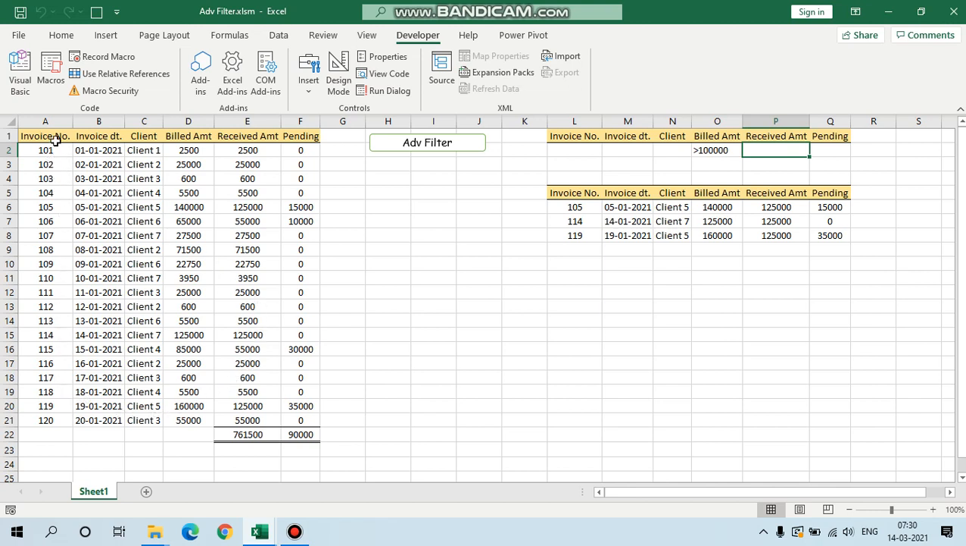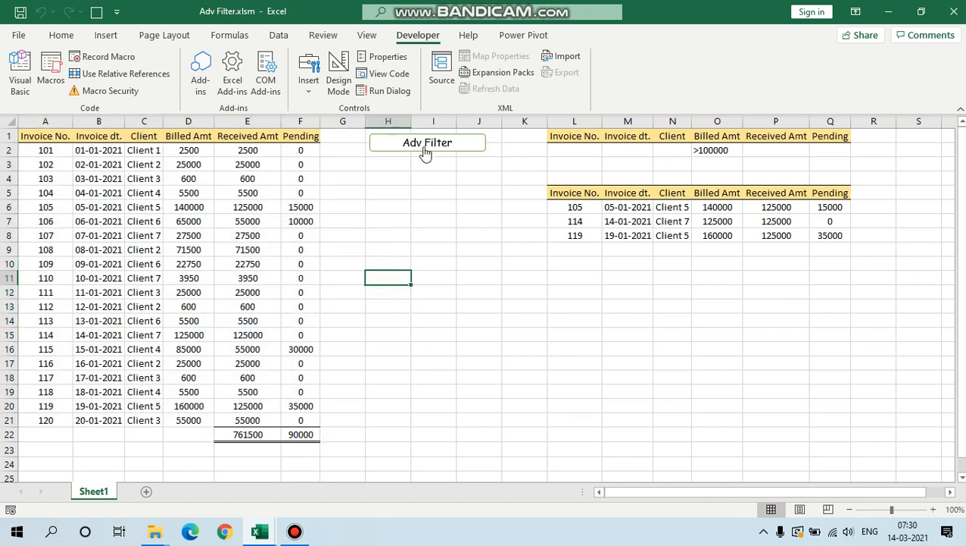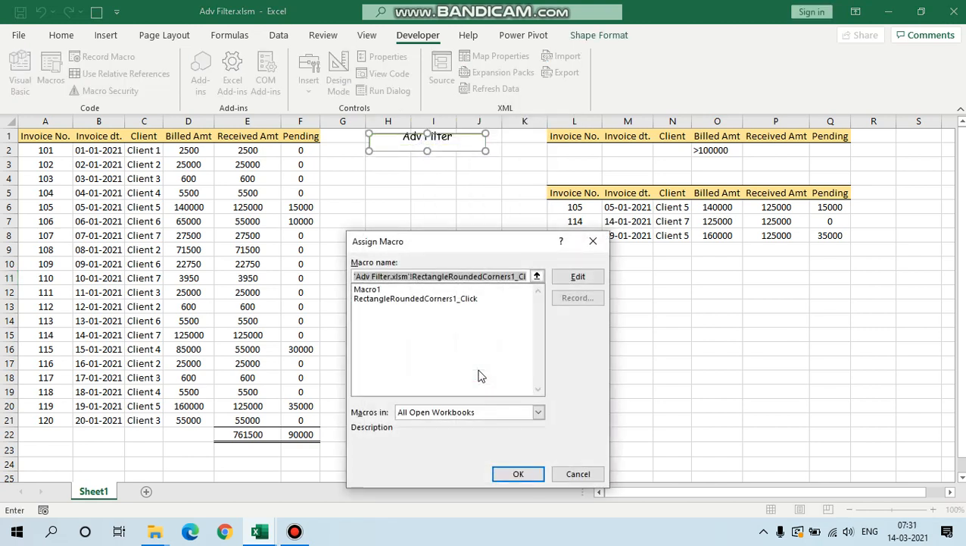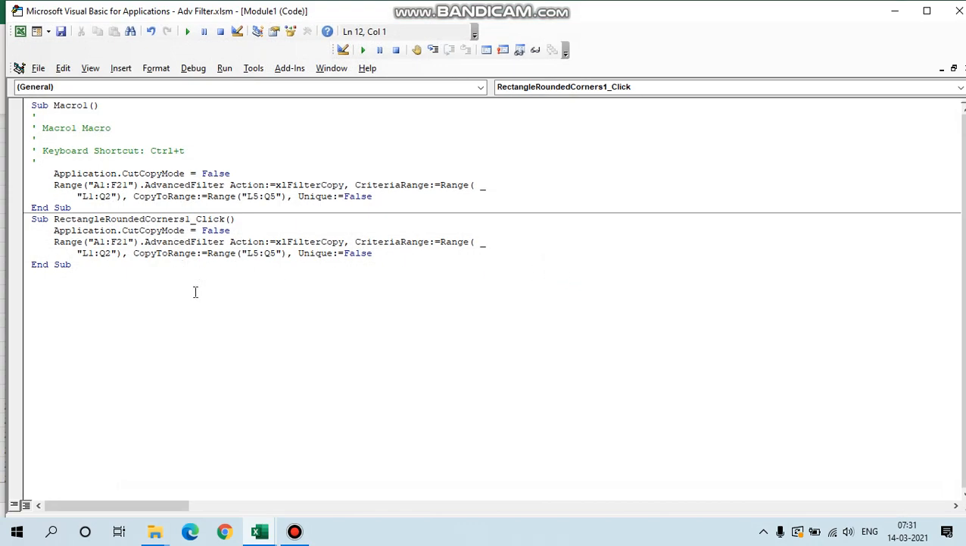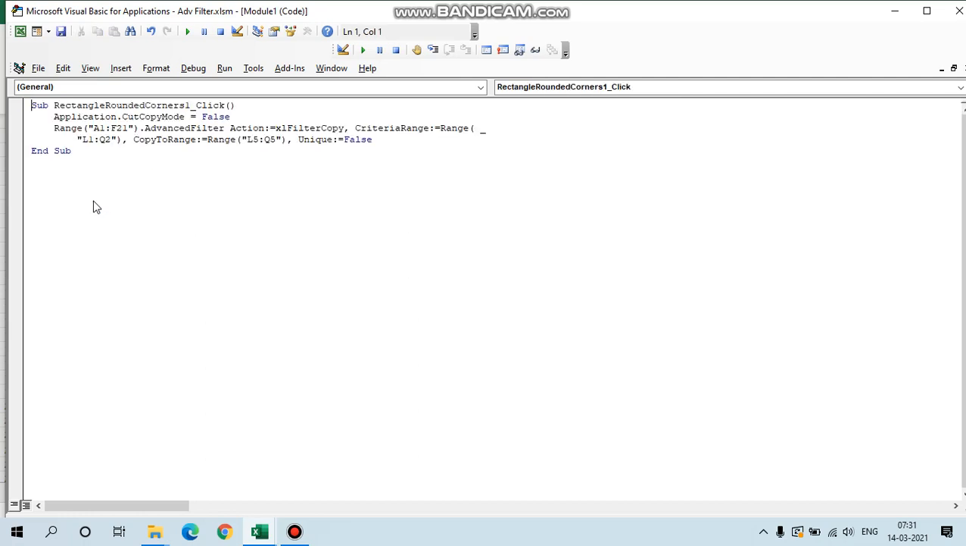You may say that you may have a long list of data. I have created only 20 lines of data. You may have 1,000 lines of data. So you may feel this is not useful for you. No, even then it is useful. See, after receiving this file, go to this place, assign macro, go to this, edit. See, I'm deleting this, which is unnecessary now, since we have already copied the code here.